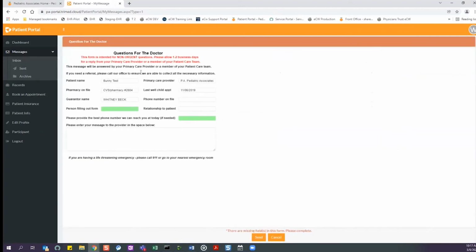Once you select which one you want, you will receive a screen similar to this for each one, and the green boxes are required information. So you're gonna wanna put in who's the person filling out the form. So I'm mom and my name. And then the phone number, best phone number to reach you by, because if the doctor does wanna call you to discuss this message that you sent, this is the best phone number that they have to reach you on. So you may have a different phone number on file or your cell phone may have changed. This is why we require a phone number every time.